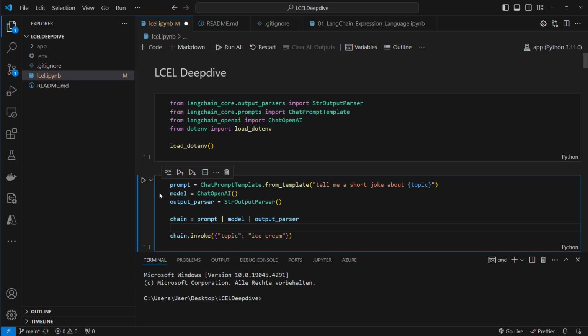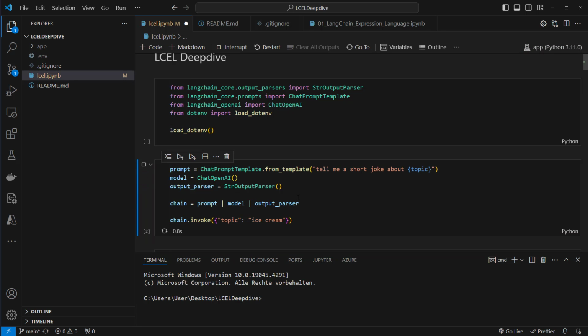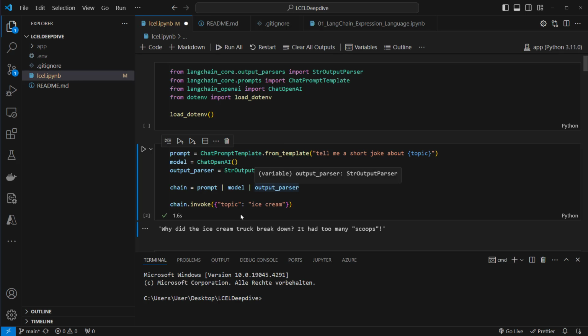So if we run invoke, we can see that the dictionary we pass here matches the variable name in our chat prompt template, and then from this we will receive a final answer. So, tell me a joke about a topic. We want to say ice cream. Why did the ice cream truck break down? It had too many scoops. Okay, that was the joke.